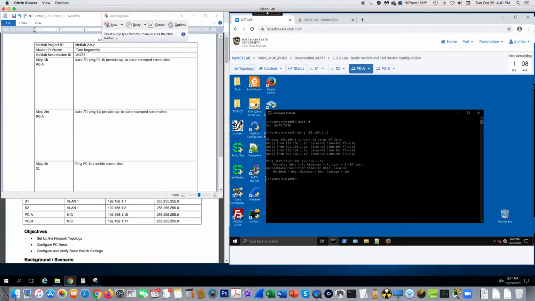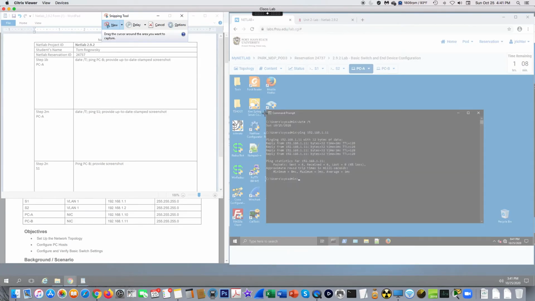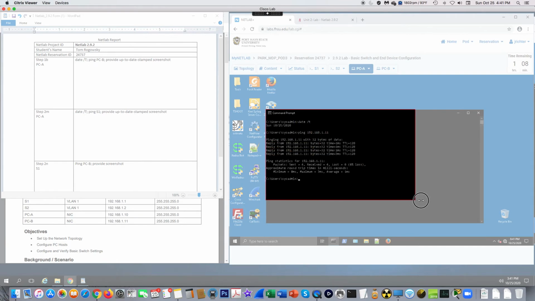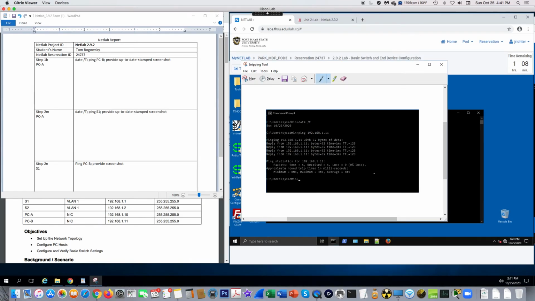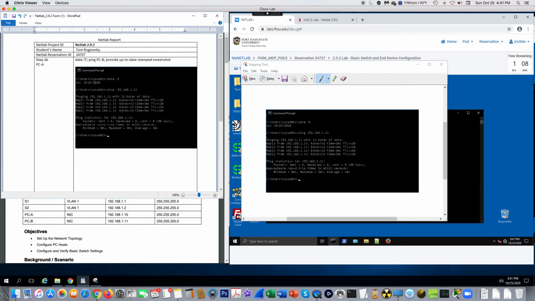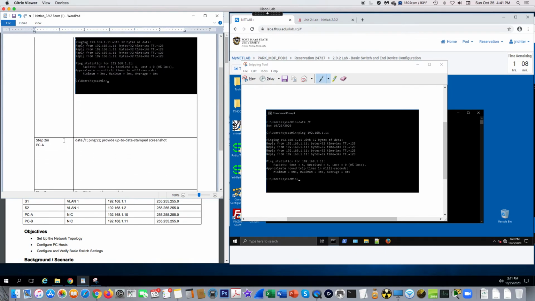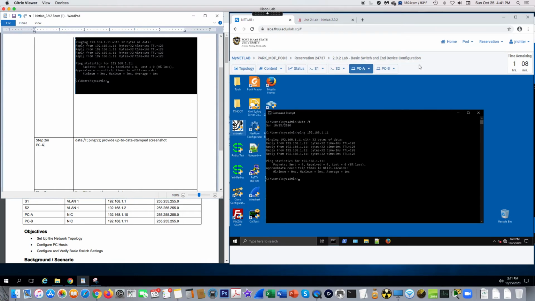I'm going to screen capture that. Okay, here we go. Edit, copy, and we're going to stick it right in here. Like so. You do that for the next thing. From PCA, I'm going to ping S1.